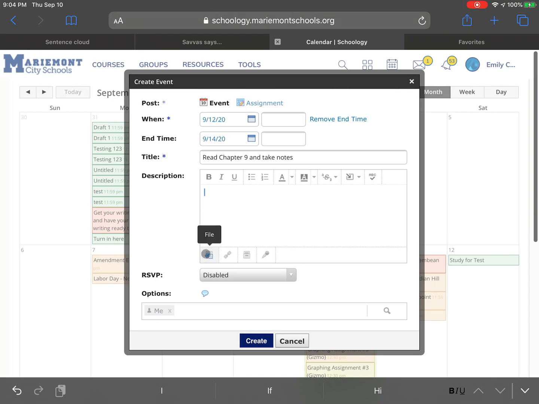You also have along here, you can attach a file, you can attach a link, you can include a Google Drive resource from here as well, and you can also add audio or video recording. So this comments enabled, that's by default kids can comment on this event and see each other's comments, but you can turn that off if you prefer.